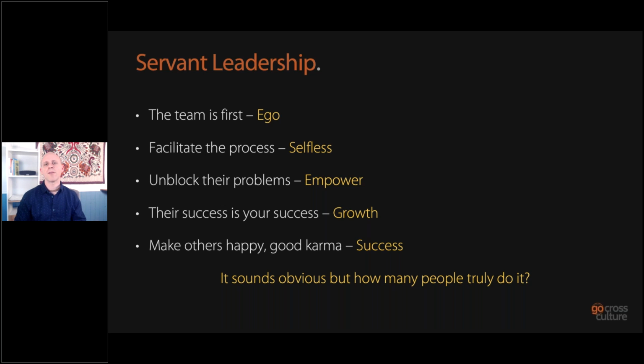If you haven't read The One Minute Manager, then you can see that, and that's a very good example of that, where they talk about how you're empowering the people that are working with you or for you, and they're satisfied by that, and by that you automatically have a good reputation. You're facilitating the process, so there's an element of selflessness there. You're serving the team, you're helping them unblock their problems, and therefore you're empowering them.